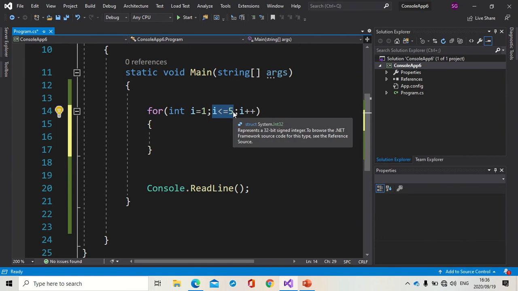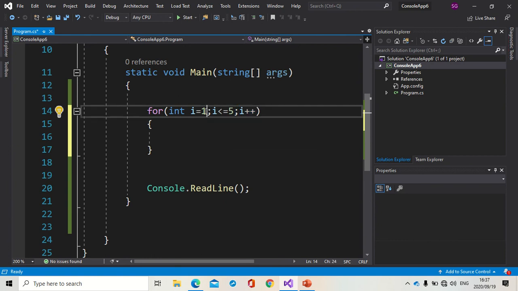Right here, this is our condition. So as it will repeat some lines of code, it will repeat those lines of code under this condition. So these conditions must be true in order for it to keep on executing those lines of code. And then here is where we increment our controlling variable. It's always like this. This never changes. What changes is numbers and conditions. That's the only thing that changes.